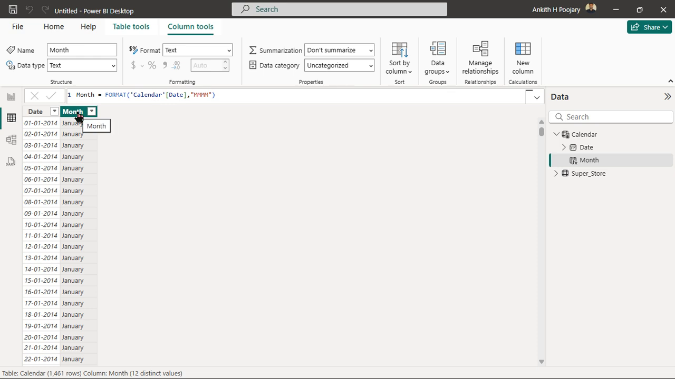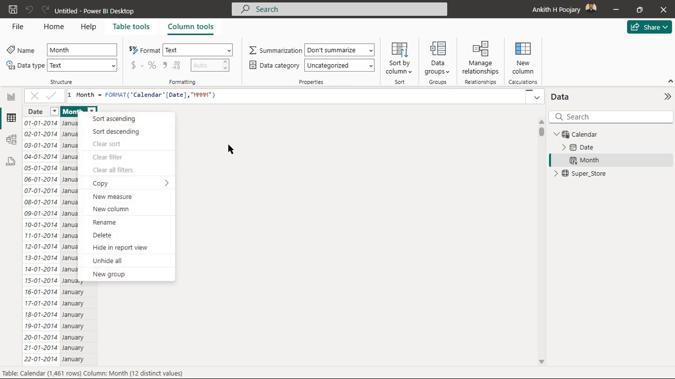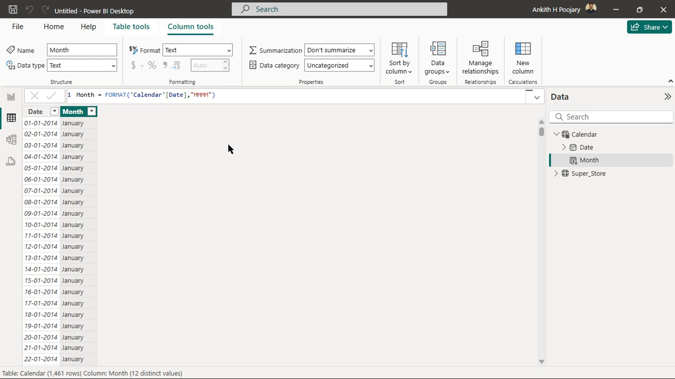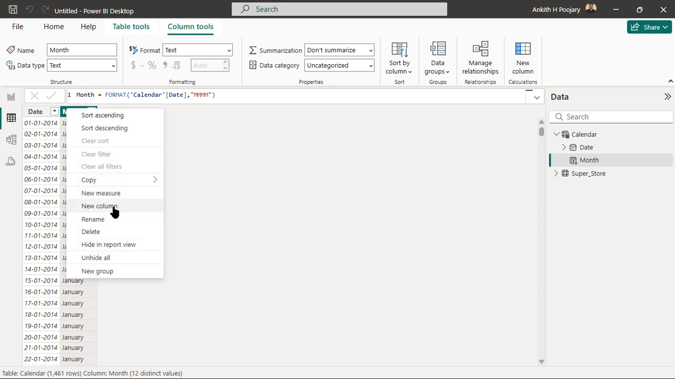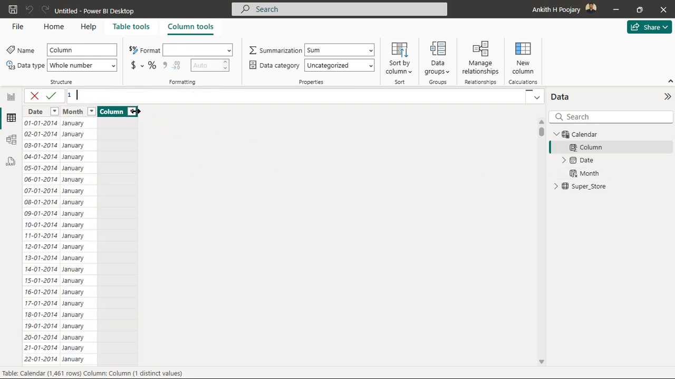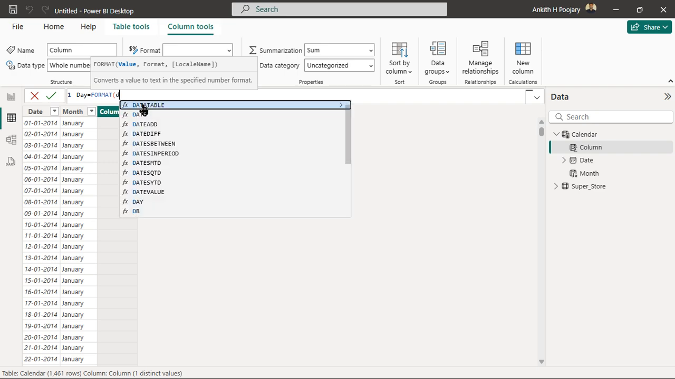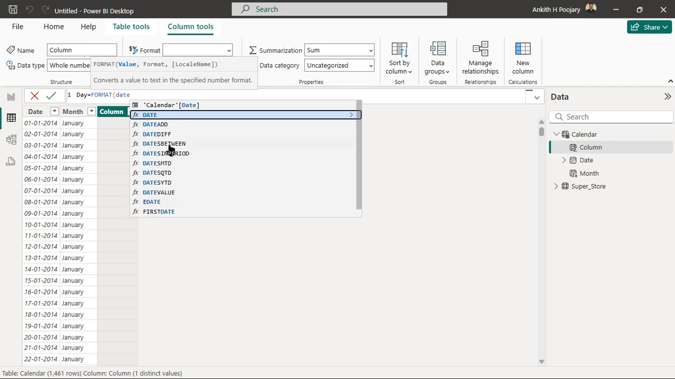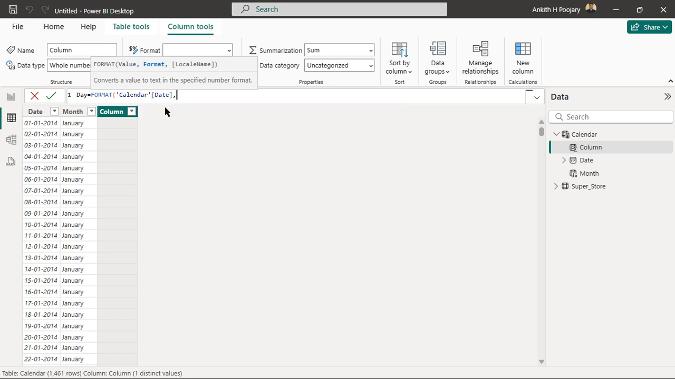In the same way, if you want to get any other, you can use weekday, week number, or day. For example, I will create one more column for day. I will call it Day equals, and here also I will use FORMAT, and I will give the argument as Calendar date. Then I will define the format.